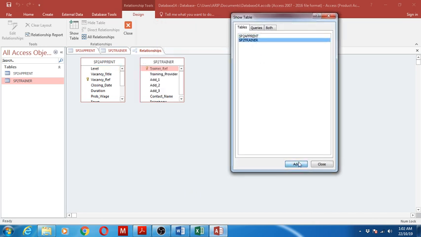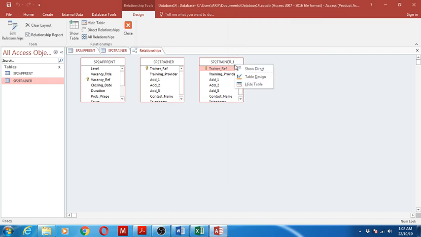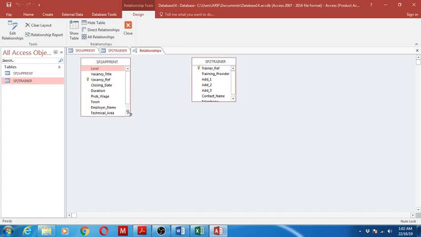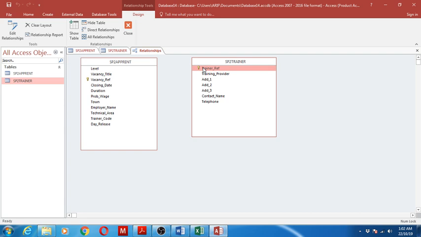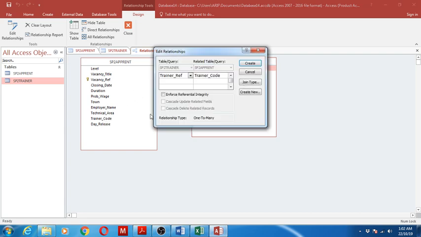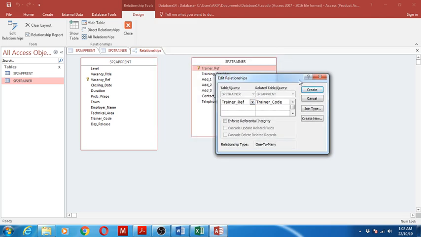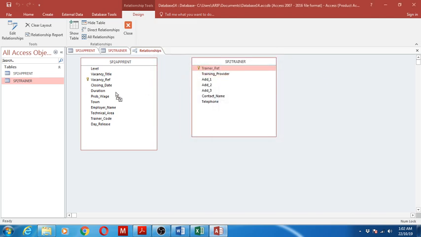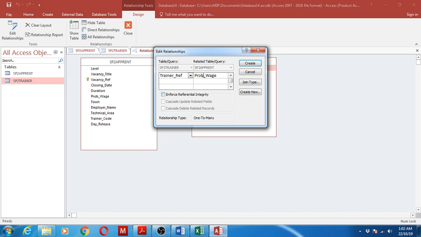Now if in case you added again, but which we don't need, just right click and hide the table. We need only these two tables. Expand it and relate this trainer_reference to trainer_code. This is to make sure that if I do trainer_reference to prob age, we can see that here, so that we can change it from this.